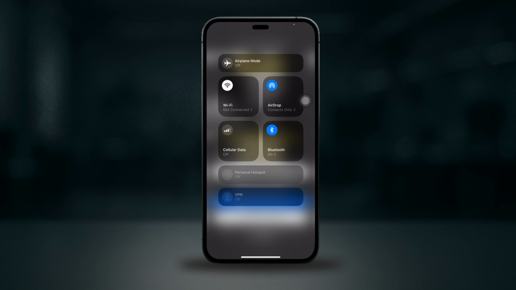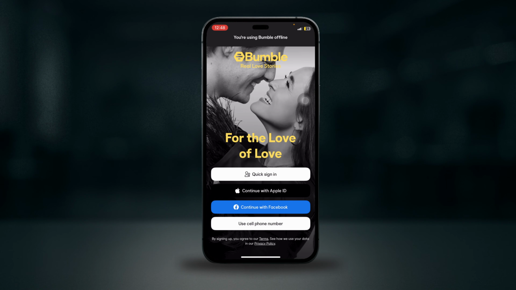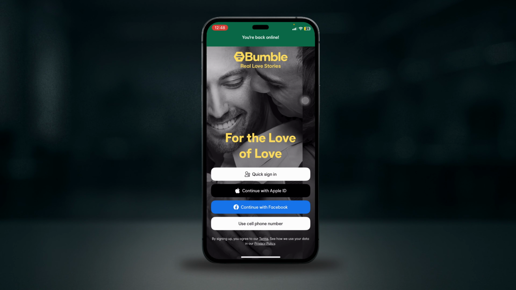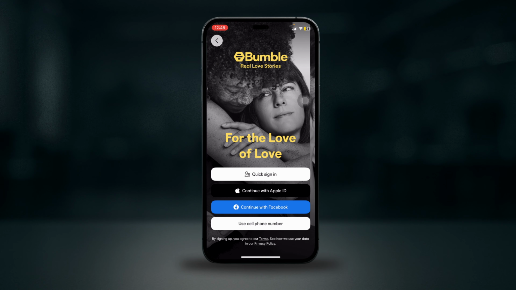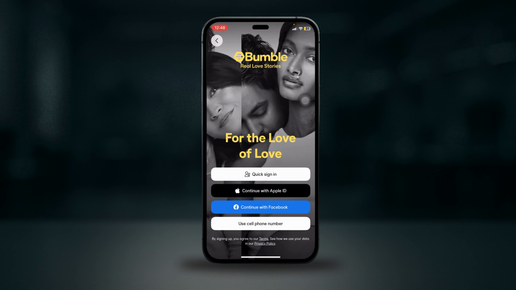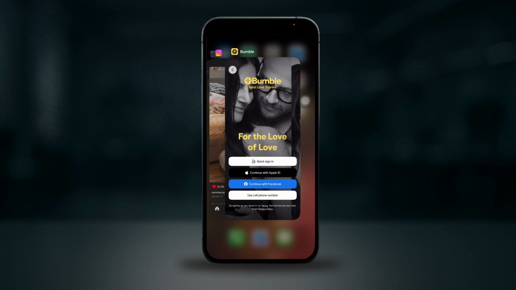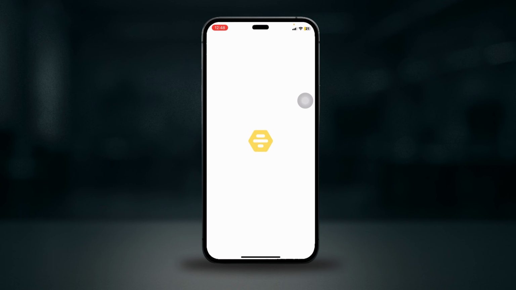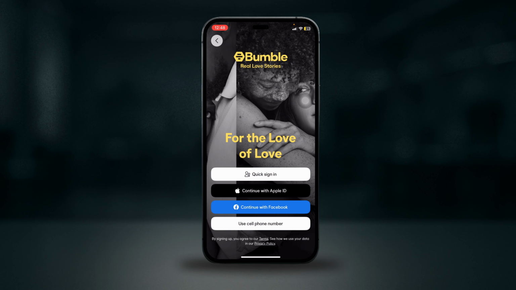Also, if you're not able to do that, make sure you're connected to a stable Wi-Fi, and also disable any VPN if enabled. VPNs often cause the login errors on Bumble. Now, swipe up from the bottom of your screen, look for Bumble and swipe it away. Now, reopen it. Try logging in again, wait patiently for the verification process.